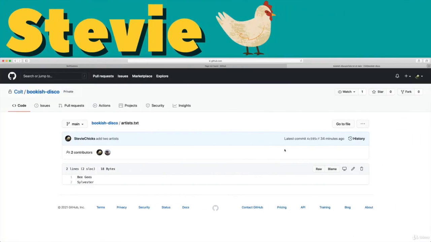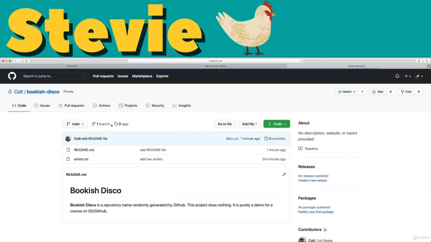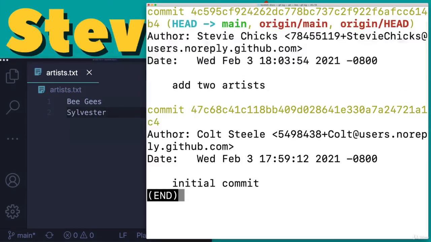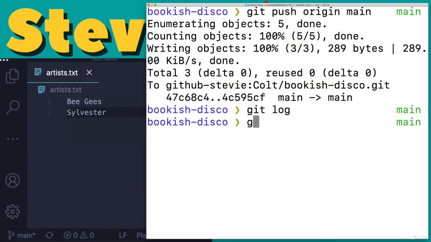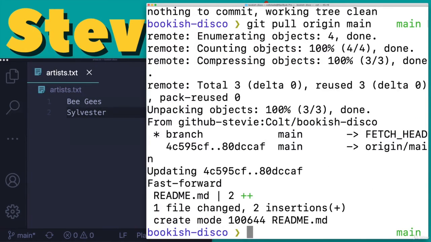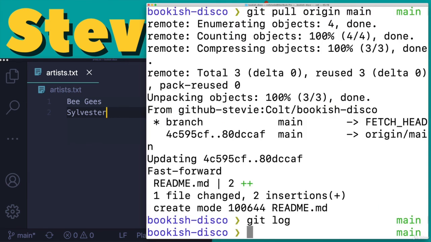So the last thing we should do, though, is go over to Stevie, right? He has the same repo, bookish disco, and he does not have this README. He does not have that latest commit locally, right? The last commit he has is add to artists. He does not have this file for the README. So he doesn't have any changes that he's made. So we're just going to pull down, git pull origin main, if that's the branch, it's the only branch. We'll pull down, and now we have that README. Type git log, new commit. So just another example of somebody doing some work, pushing it up, and then somebody else, another collaborator, pulling it down. And that's all there is to READMEs.